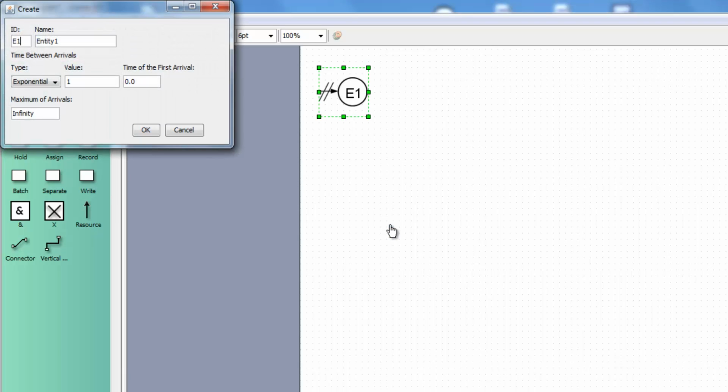As you can see, the first module I'm showing is the Create. This module is an entity generator. It is responsible for generating entities into the model at a random frequency based on a distribution function, or simply on a constant.